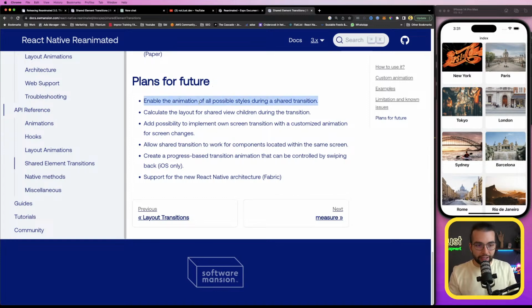In future, we are planning to enable the animation of all possible styles during a shared transition. We want to calculate the layout for shared view children. What else? To add the possibility to implement own screen transition with customized animation for screen changes. Allow shared transition to work for components located within the same screen. Not sure how that will work or how that should look.